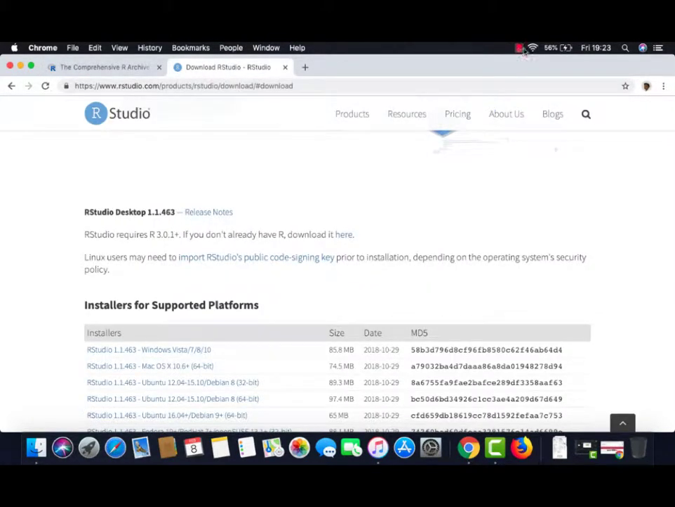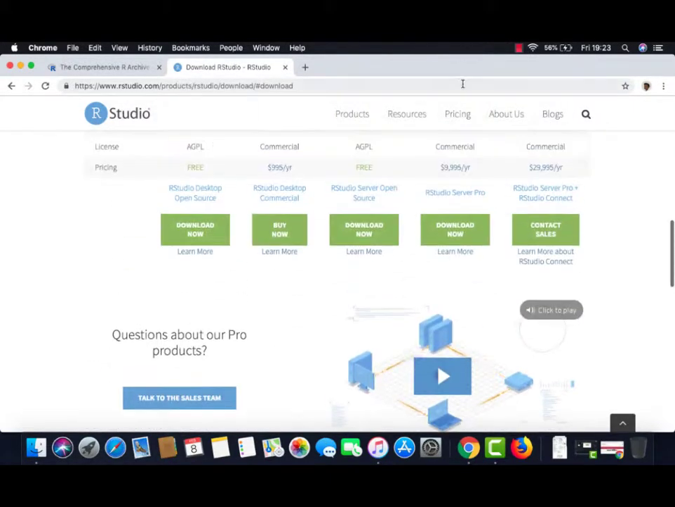That's it for today, and I hope these softwares are installed on your machines. In the next tutorial, we'll talk about the R user interface.